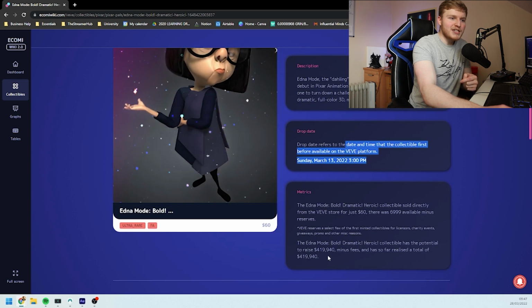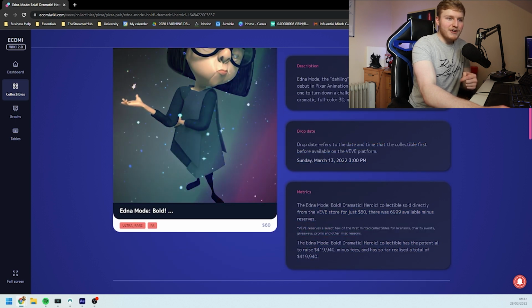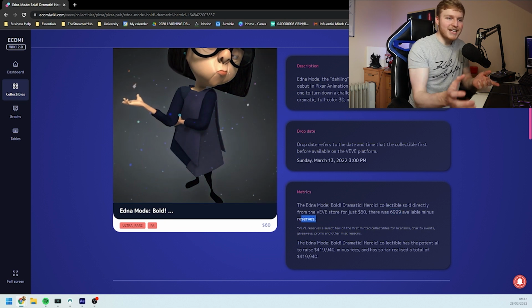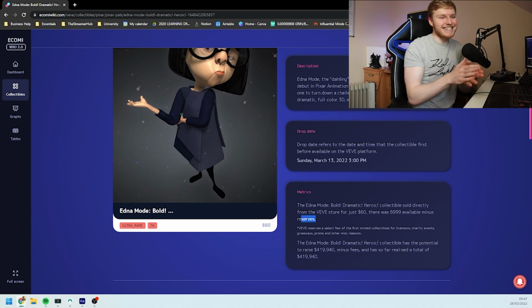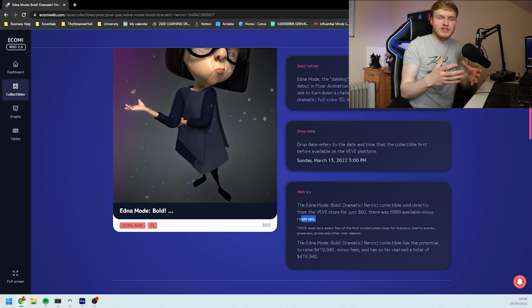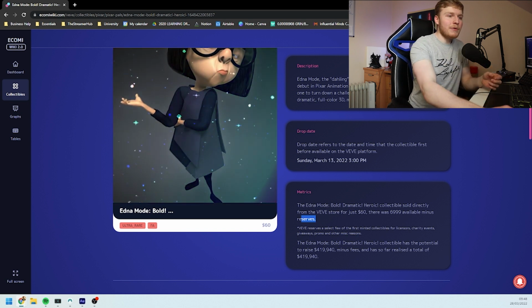We can also see the metrics. Now, this obviously goes on the basis of 6,999 available minus your reserves, and then it tells us the potential to raise by actually selling out with this, which is just, I really like seeing that. I think that's quite cool. It just sort of shows us how much is raised if this actually does sell out and what that is.